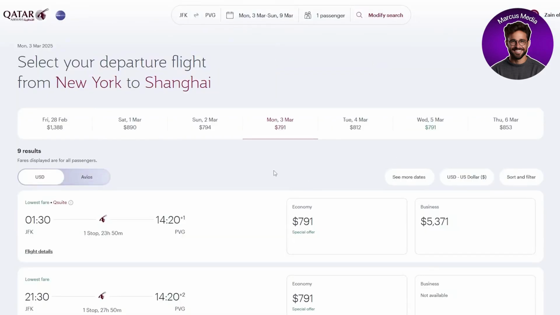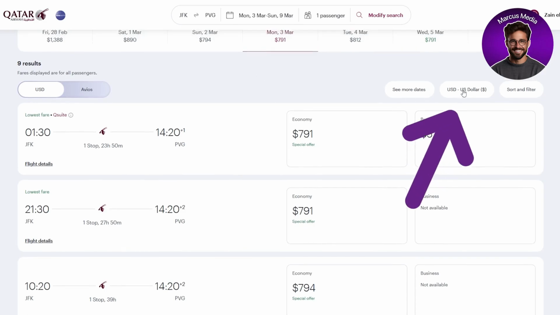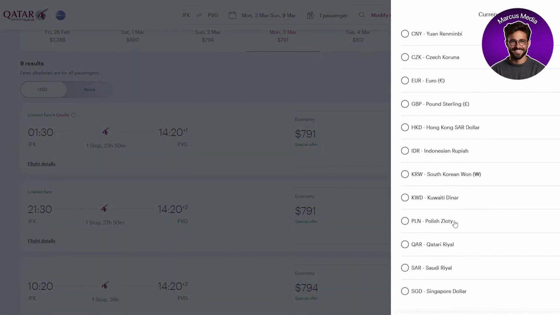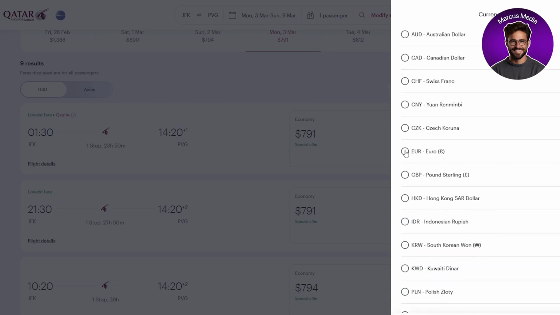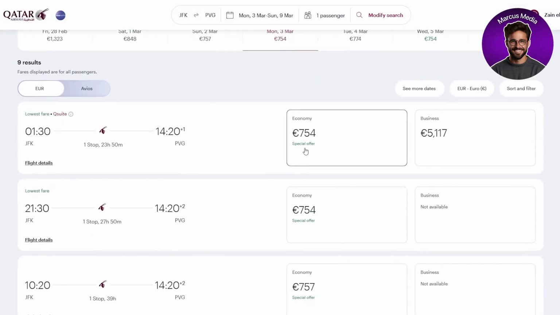Then here it will show you the price of the trip with dollars. Now, when you go and click on this option right here, it will show you all other currencies that you can actually use. And let's say that I want to check this trip price in euros. I'll click on apply. Then here, as you can see, you will find it in euros.